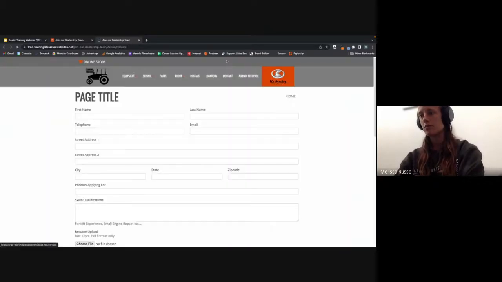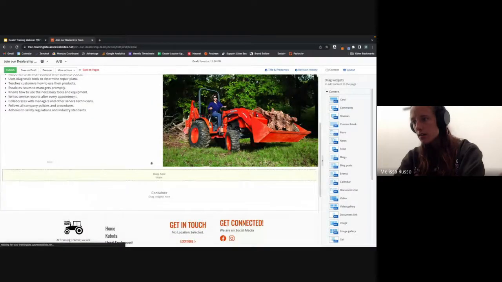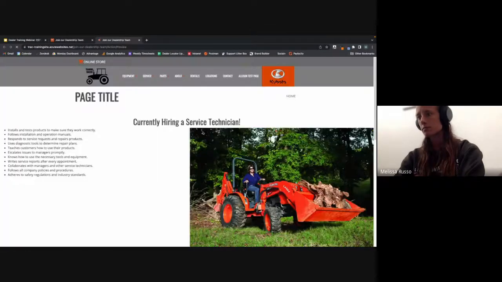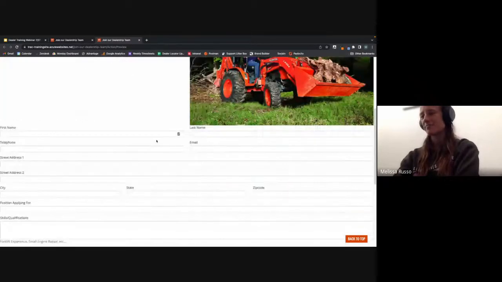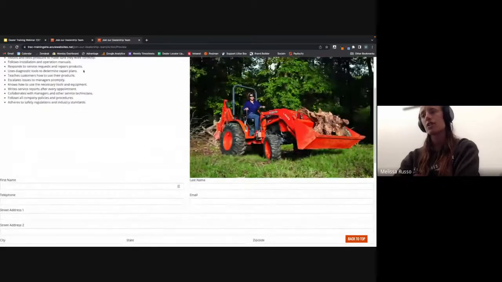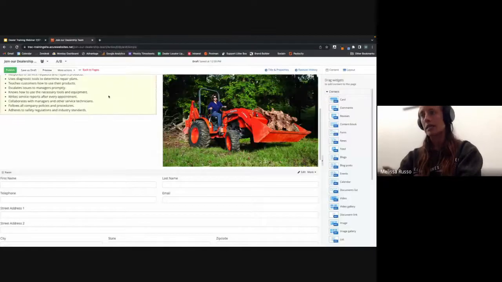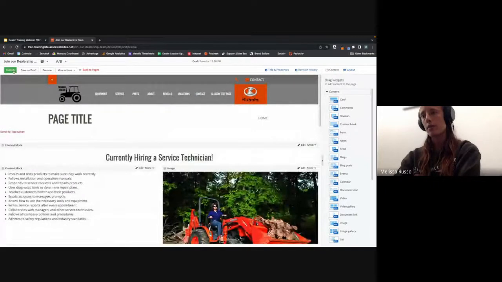Do a little preview. Let's see here. Could be a little bit better than this, but you can experiment and see how you like. We have the form, image for attention, description of the job, heading. Pretty simple stuff. Now I want to kind of show you how you can link this to somewhere that's already incorporated on your homepage. I'm going to go ahead and publish that.